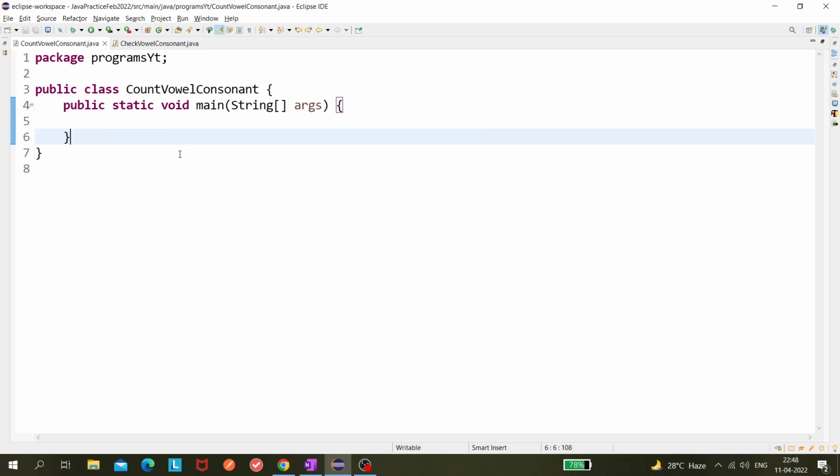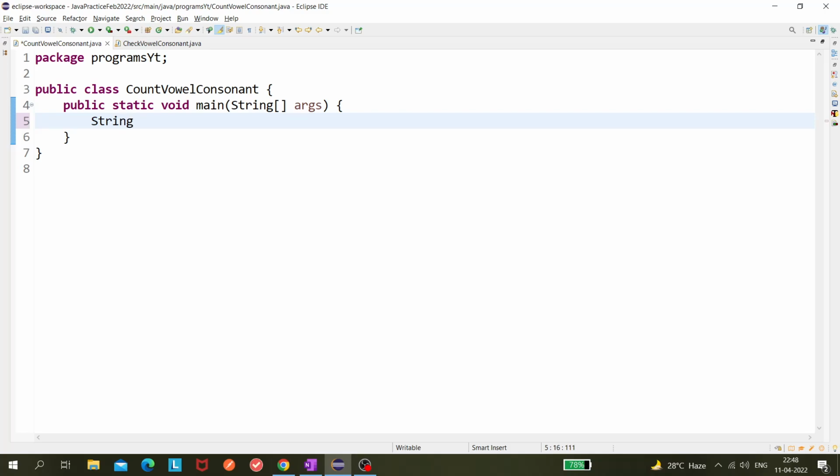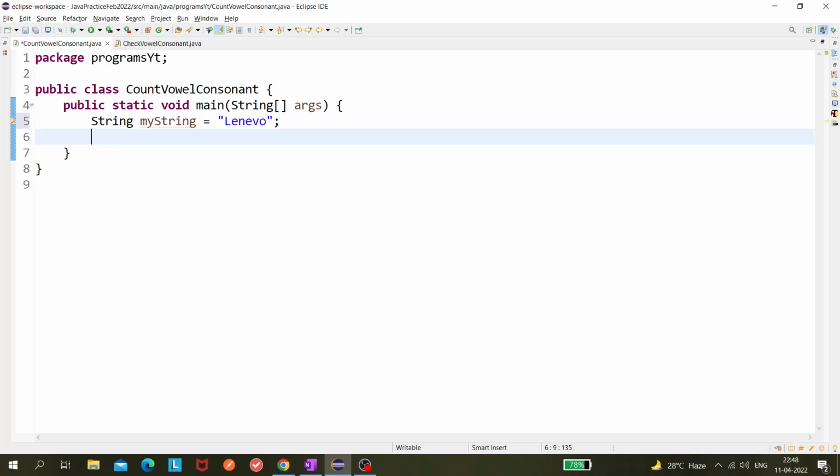Okay, so first let's see whether it's a word. Assuming it's a valid word, for example, I'm taking a string. So what is a string? Let's say my string, very bad naming, but it's okay. The string name is, let's say, Lenovo, because I'm using a Lenovo laptop. Now what you have to find: there are three vowels and three consonants, right? So we should see the output as consonant 3, vowel 3.